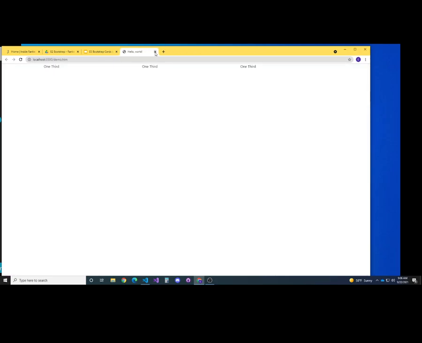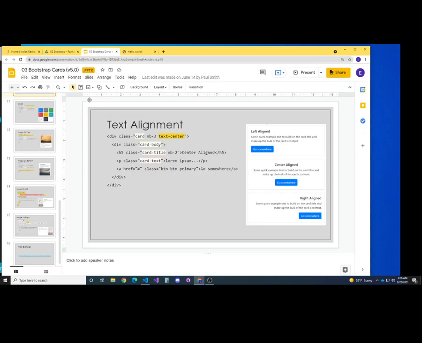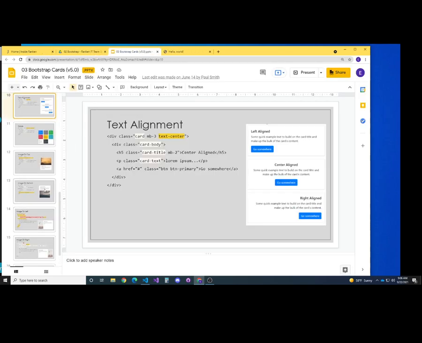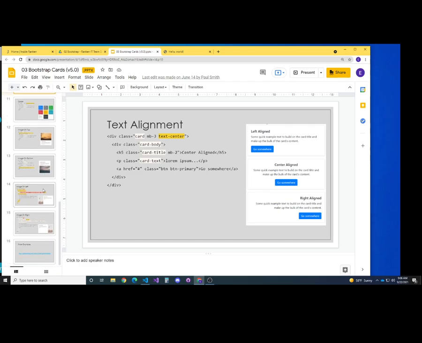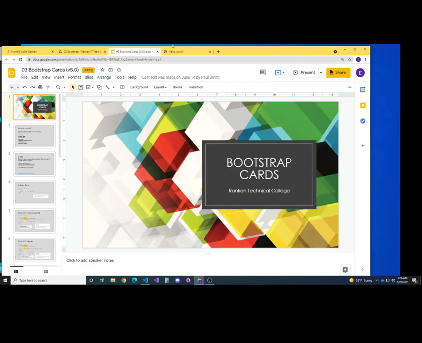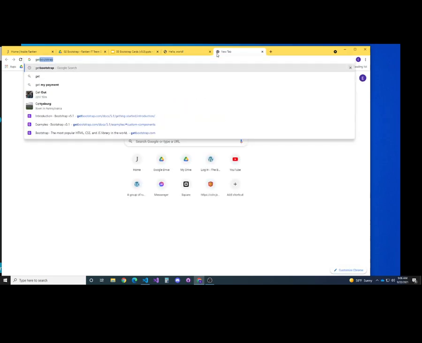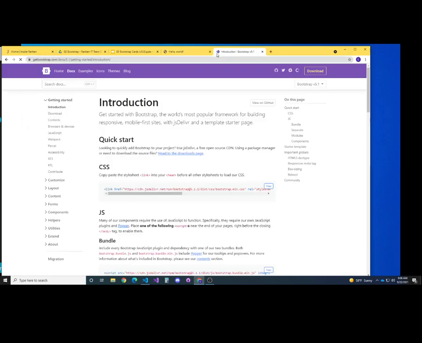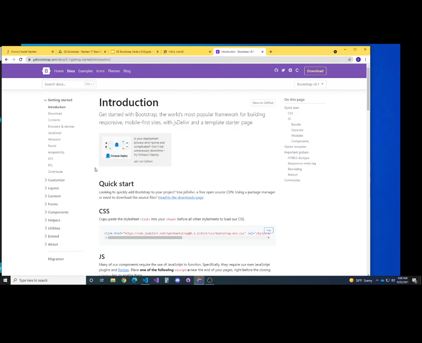Let's just roll right into it. We're going to cover some Bootstrap cards. So we'll keep going and cover these slides. Let's go to the Get Bootstrap website and find cards.